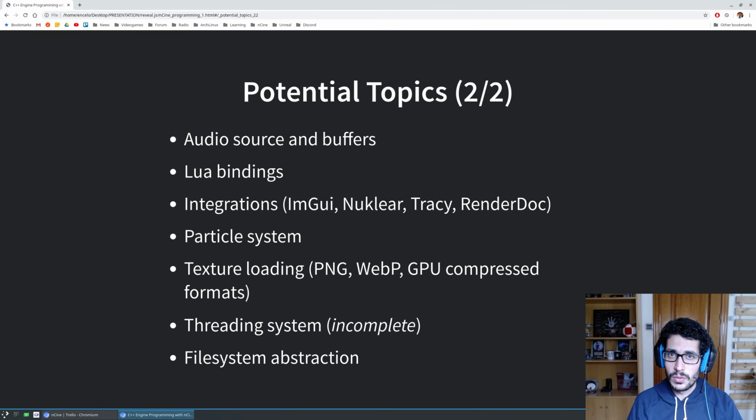Or I can talk about audio, the OpenAL system that I have in place using OpenAL sources and buffers. Those are the main resources, so I can talk about how I handle those. I can talk about the Lua binding, the Lua API, and the way I handle the binding inside the engine, the way I handle memory of the C++ classes from the Lua API, which can actually create those. And I can talk about those integrations that I've shown you before.